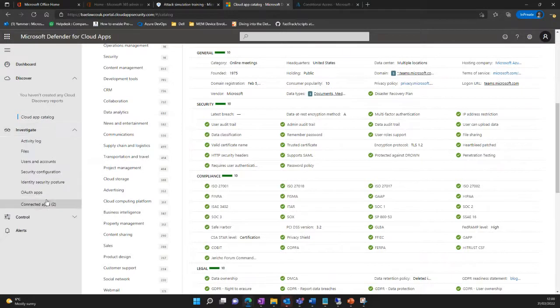What we can also do is connect up our Office 365 and our Azure, so we've got our users and all of our services connected in there. So we can use Defender for Cloud Apps to start understanding what people are doing within the cloud apps we have out there across the estate.